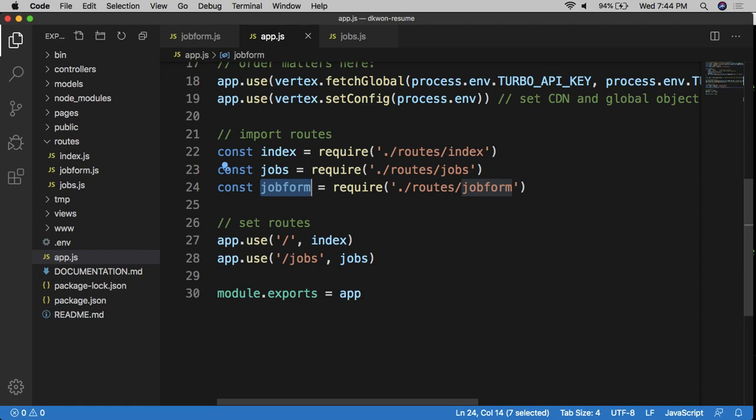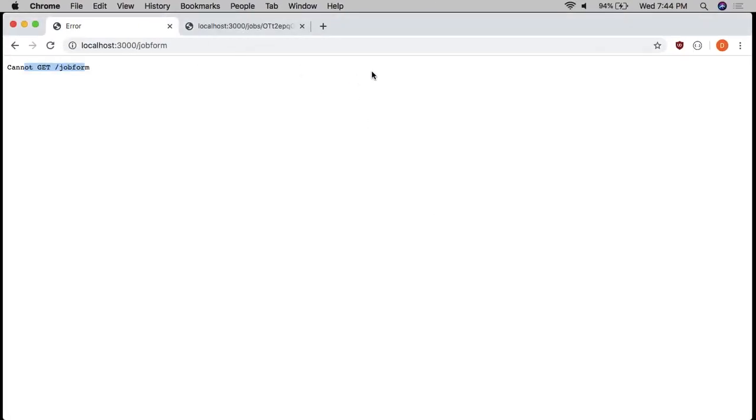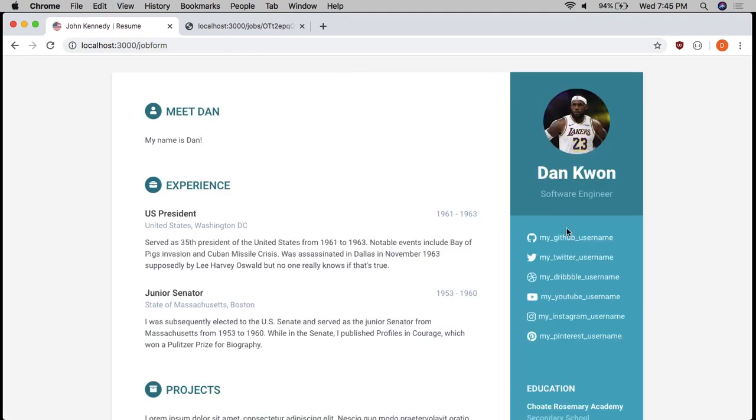But have we used it? No. Do we have to now set the route? Yeah, literally, we have to use it. Oh, after use. Yeah, so what do we do? After use, in parentheses, slash jobForm, and then the jobForm. So if I hit this endpoint now, what are we hoping to see? Home page. There it is. So now we have something literally showing up here. Now we're in business, right?